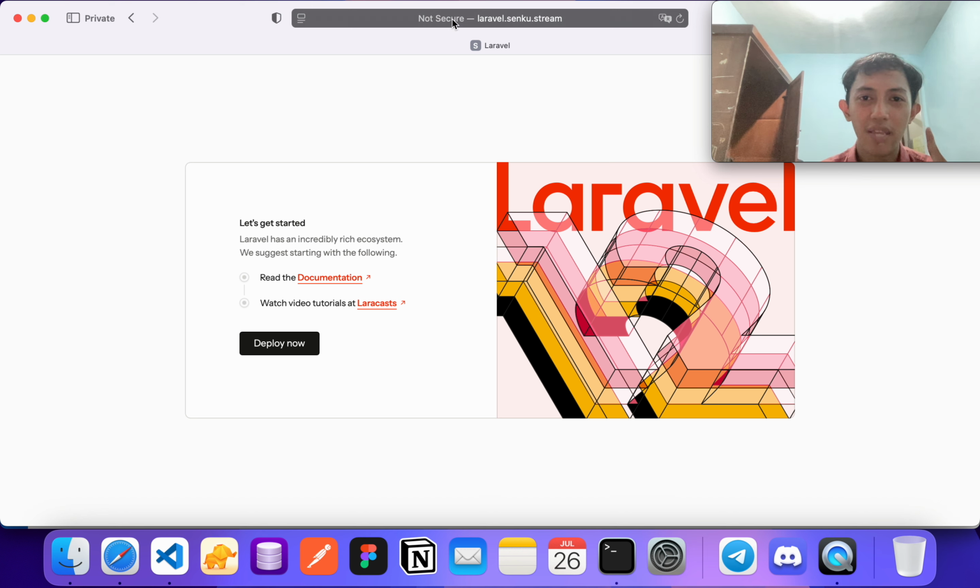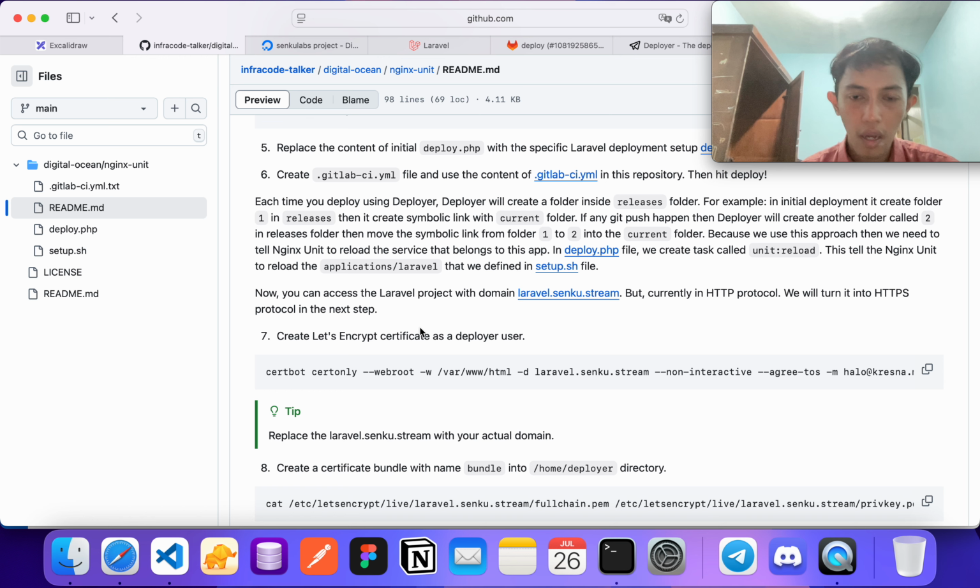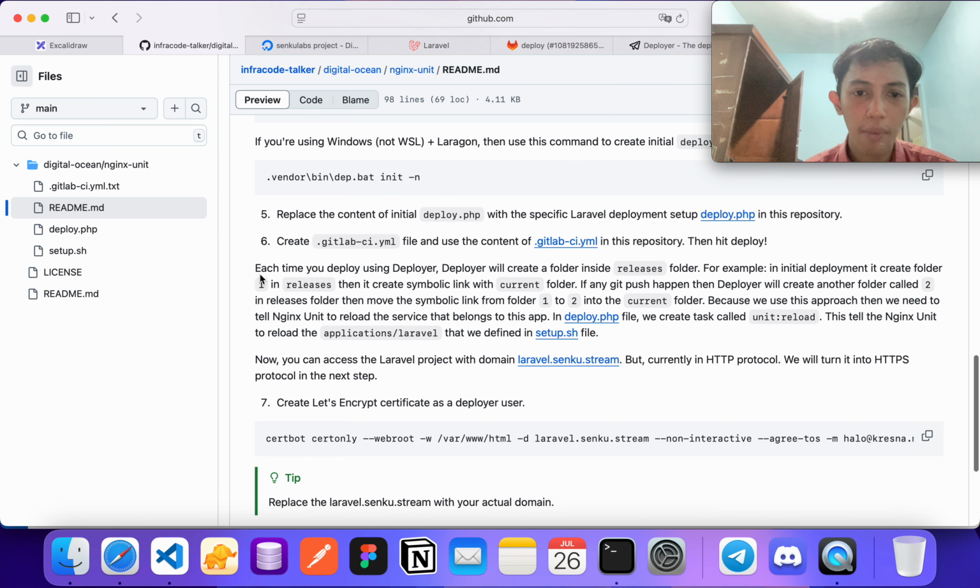But we are not done yet. We will make this secure using HTTPS, so let's go to the next tab. Before we do that, I will give you a reminder again. Each time you deploy using Deployer, it will create a folder inside the releases folder. Like the initial deployment creates folder 1, and then creates a symbolic link with the current folder.